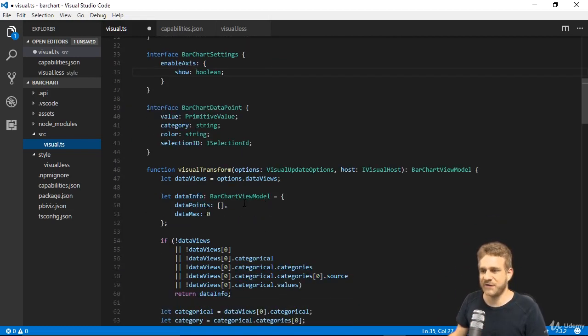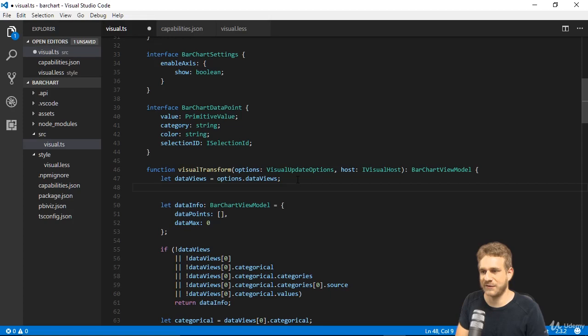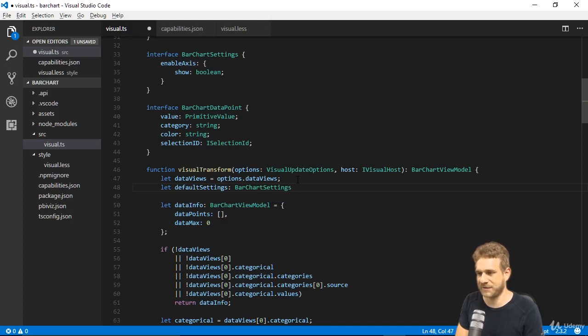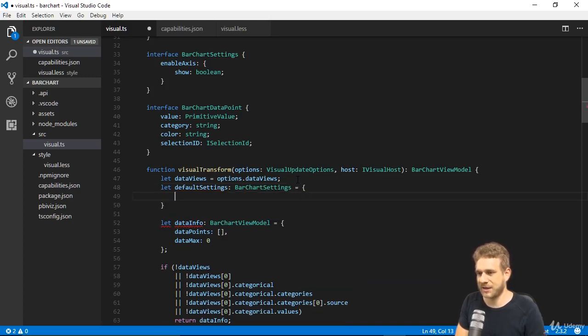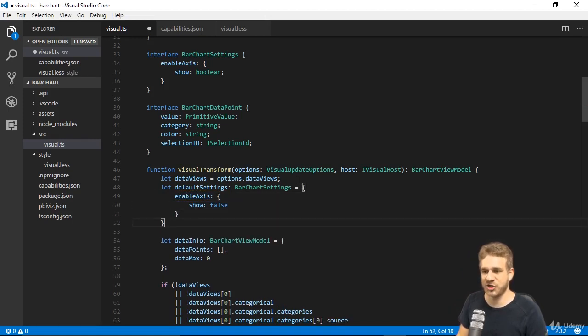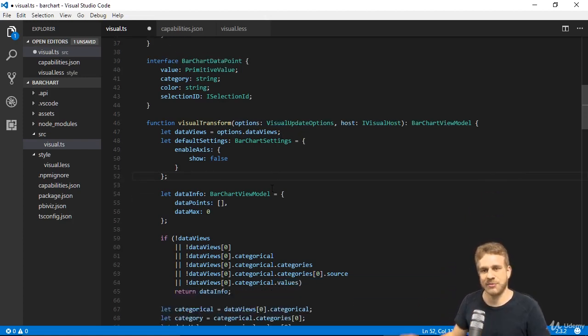I'll start using it here in my visualTransform function. At the top where I define my default data info, here I'll also define my default settings. And this will be of type BarChartSettings, of course, this interface we just created. And I will assign a JavaScript object here where I have enableAxis, which in turn is a JavaScript object where I set show to false. Because, and that's just my default, you may change this, by default, I won't show the axis. And of course, you could set this to true to show it. Right now, it won't have any effect though. So that is setting up the default settings.